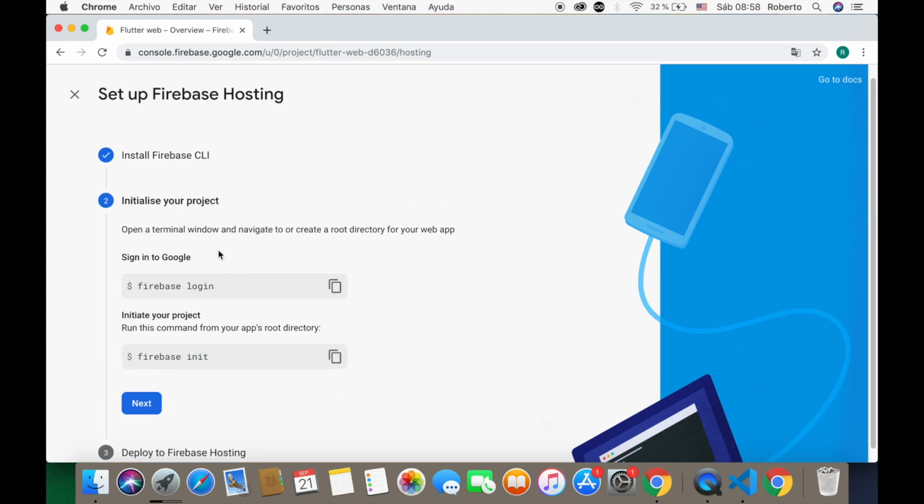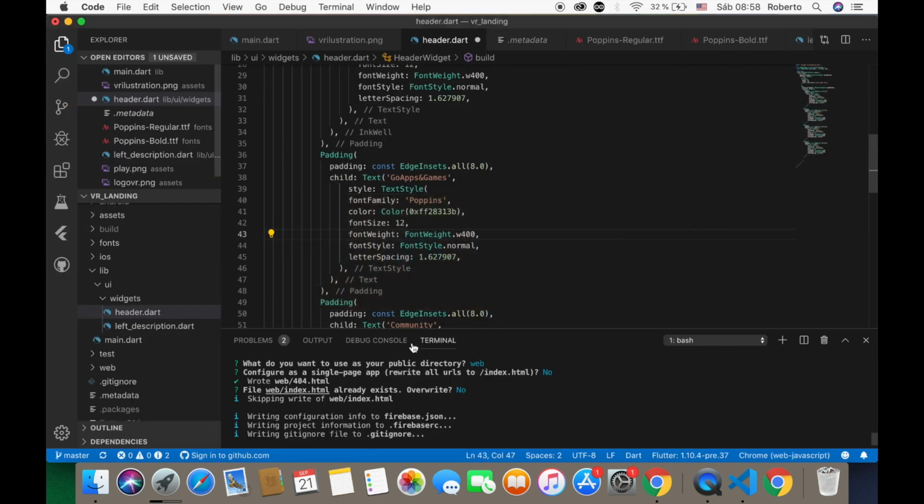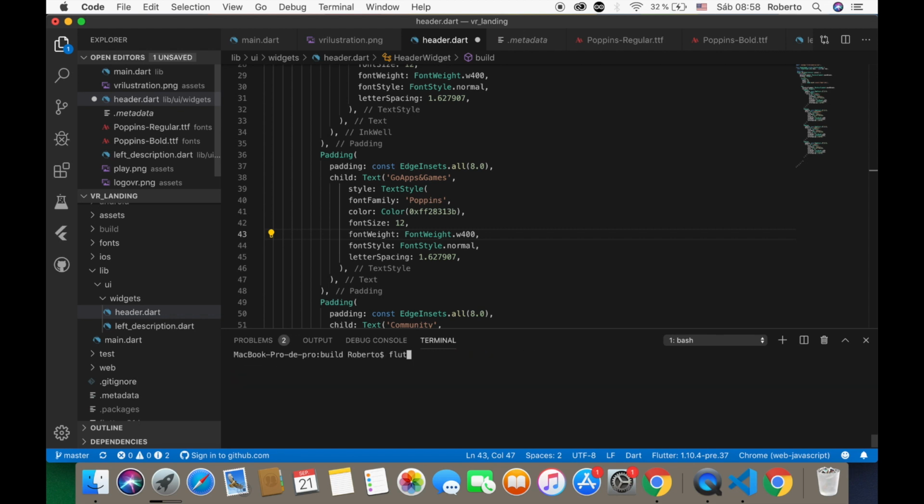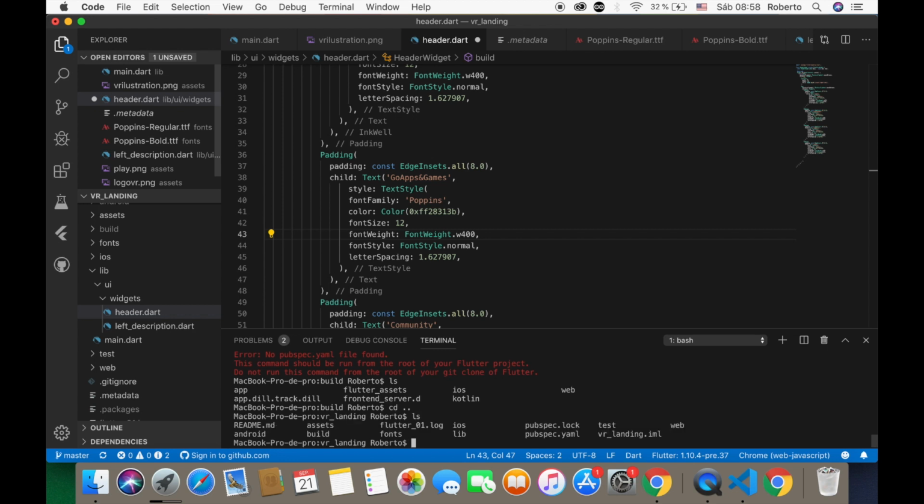So for this, we need to go to our Visual Studio Code project. We go to our terminal and we are going to execute the first command. This is flutter build web. It says this command should be run from the root of your Flutter project, but we did not run this command from the root. Okay. We are not in the root, as you can see. Ready? We are in the root now, so we are going to execute flutter build web again.